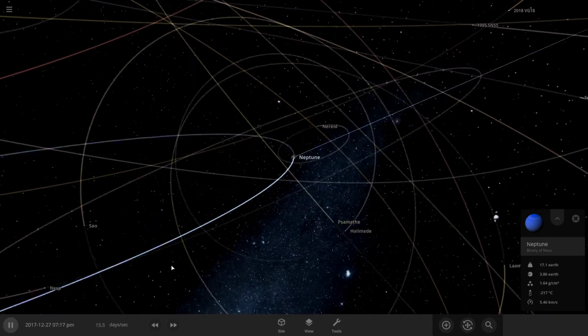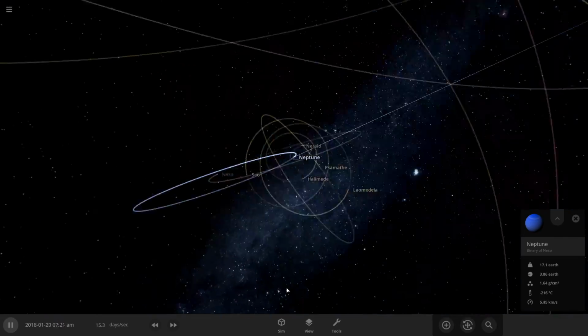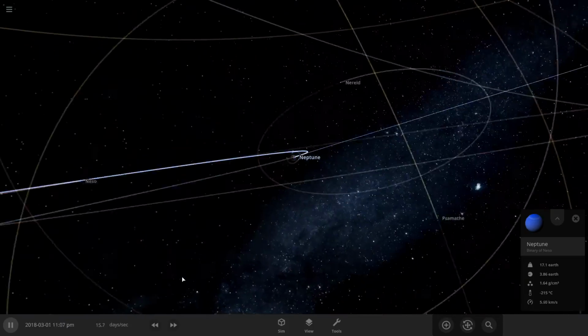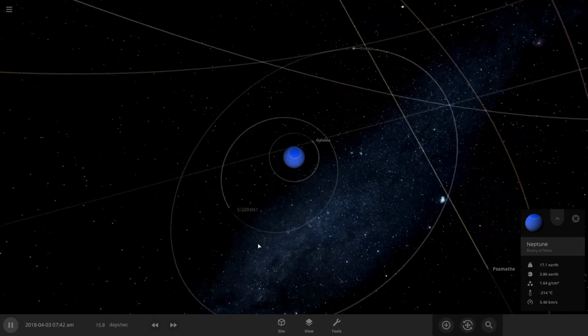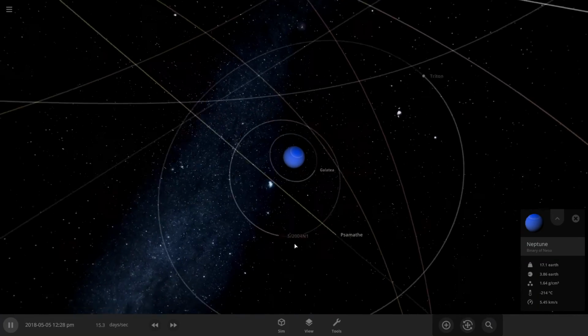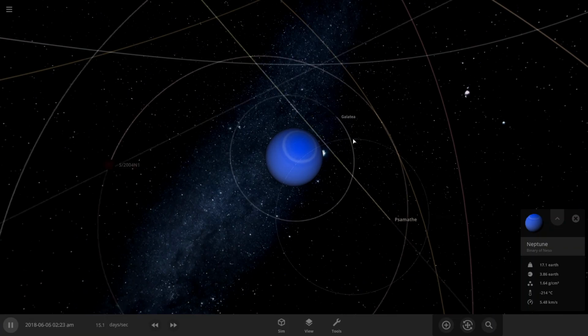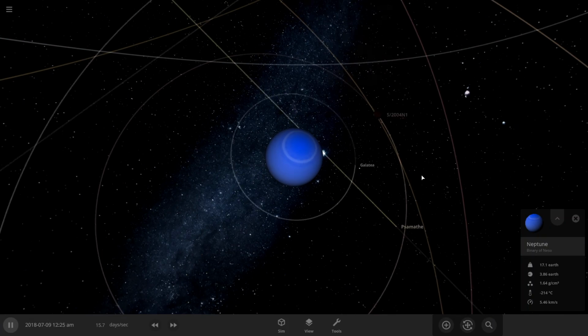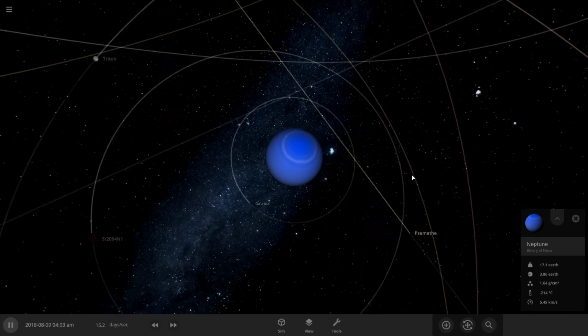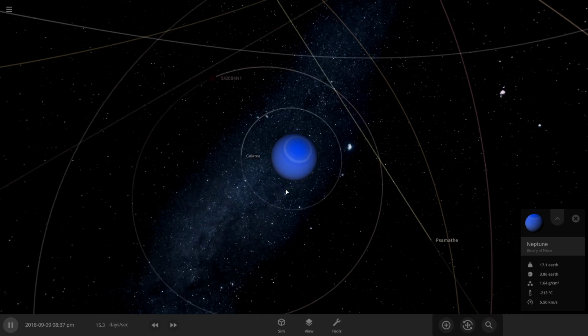I guess that's what would happen. I don't know, the outer system here is very shaky. So it looks like Hippocamp is the dominant one, Triton is still here, and the one that used to be the most dominant one, I've said dominant so many times, has pretty much been destroyed by the Roche limit.